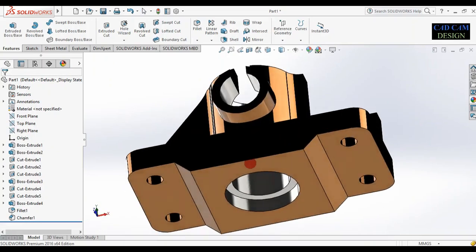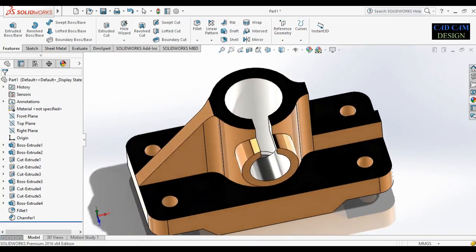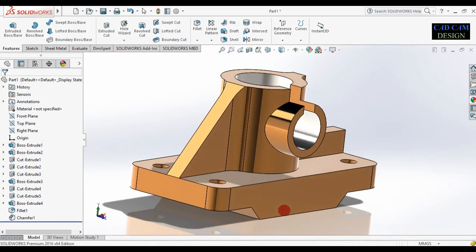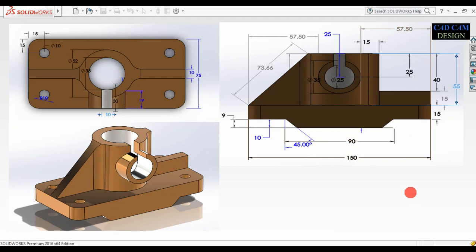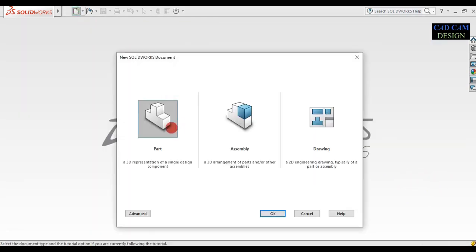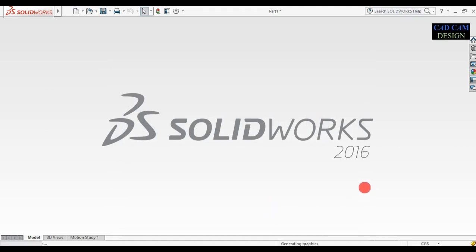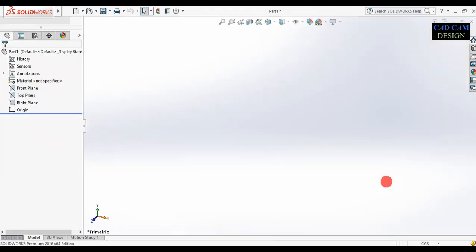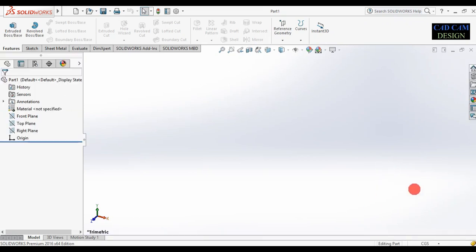Today we are going to draw this type of exercise in SolidWorks. This is our final object. Now, as shown in this slide, all dimensions are in mm. Click on new part, OK. First of all, change the units from centimeter to millimeter.